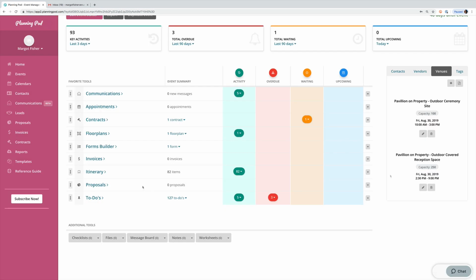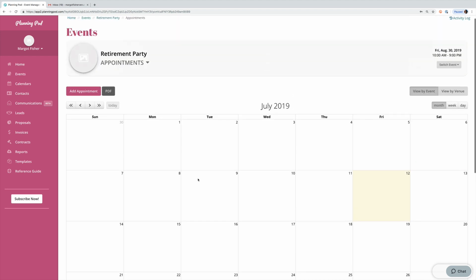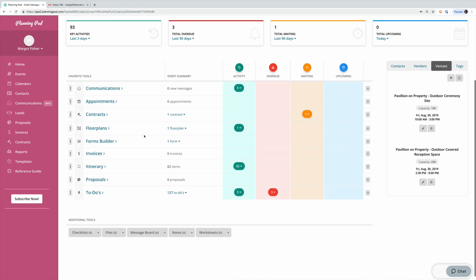For now, we're going to go ahead and remove one of the venues because it's booked twice for the same event. Let's do a quick overview of the other tools available within an event dashboard. Communications will be specific to this event and not include communications that are related to other events. Appointments is where you can keep track of specific items that are going to be just for this event. These don't necessarily populate to the main calendar. The contracts are exactly what you'd expect, any contracts that are associated with this event.